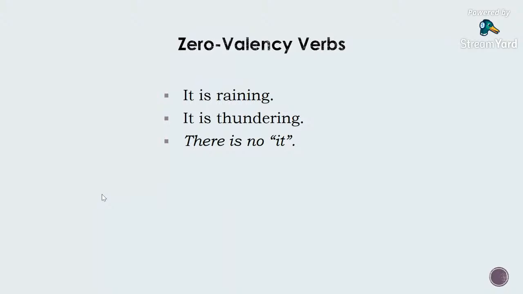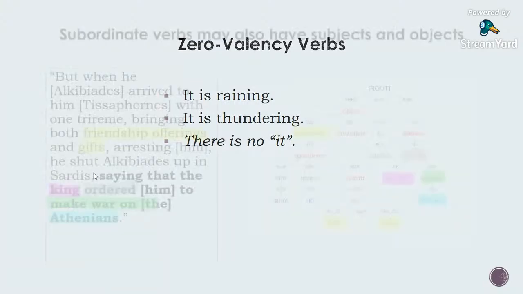There are also a few zero valency verbs, not many. It is raining, it is thundering. There is no it in these sentences. It just, that's how we say it. So there are very, very few of these, and they seem to have to do with weather mostly.